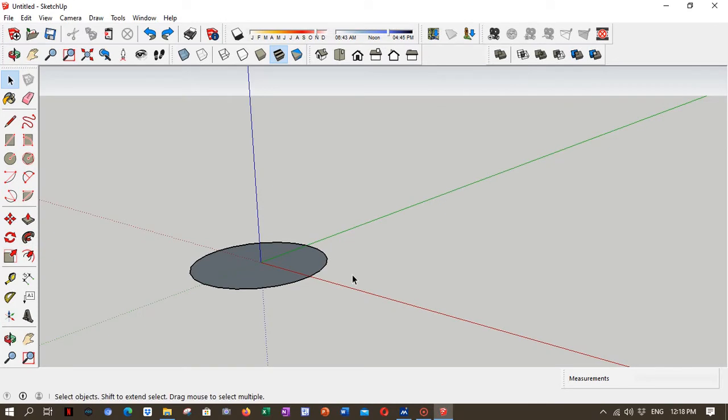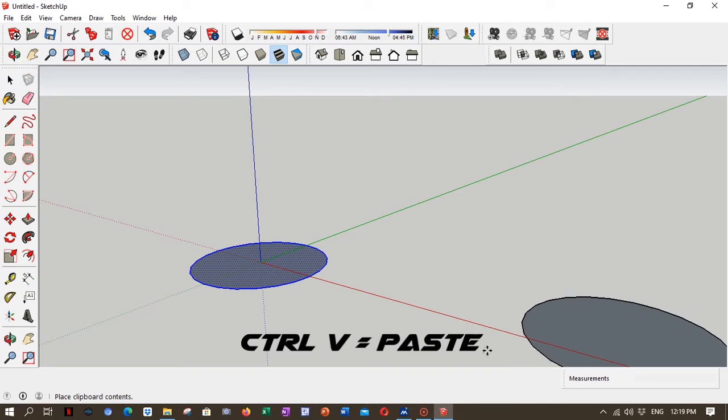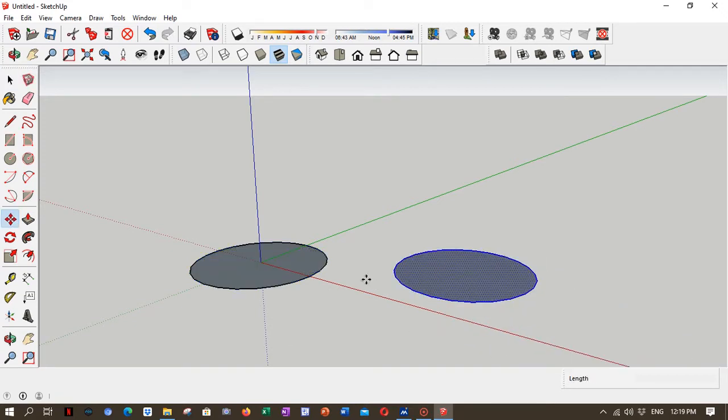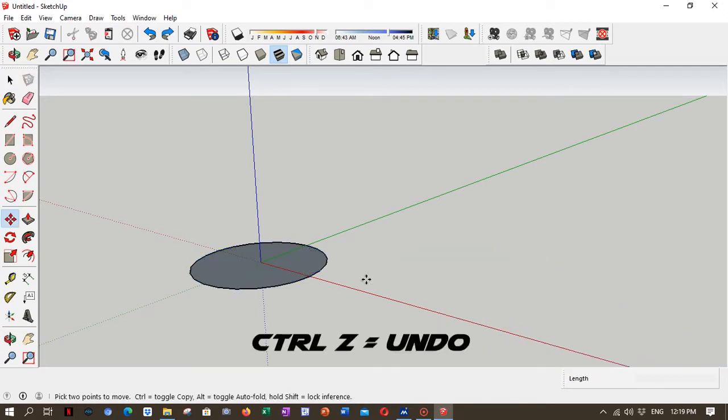Another useful tip to know is that all your basic keyboard functions will work like any other program. So Ctrl A will select all, Ctrl C will copy, Ctrl V will paste. This allows you to draw a lot quicker. Ctrl Z will undo what you've just done.